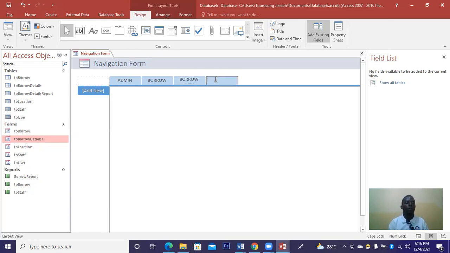Then another aspect we want to put here is going to be location. Then we want to put another one here, staff. Then we want to put user. Okay, so we can see that this one needs to be enlarged a little. So let's enlarge it to the top and enlarge this. Okay, so this way is okay.